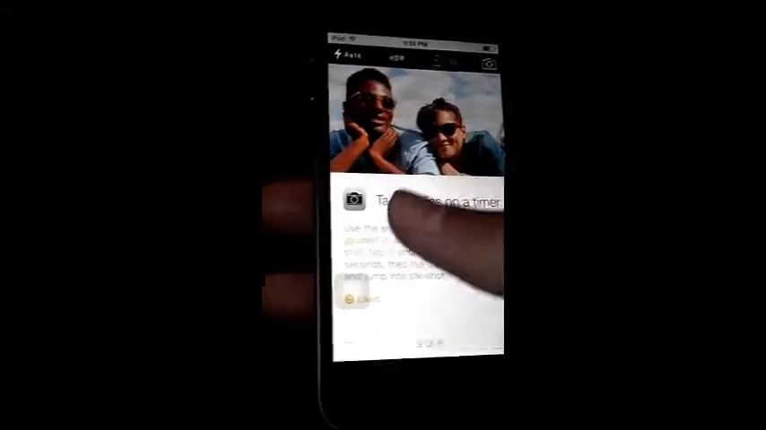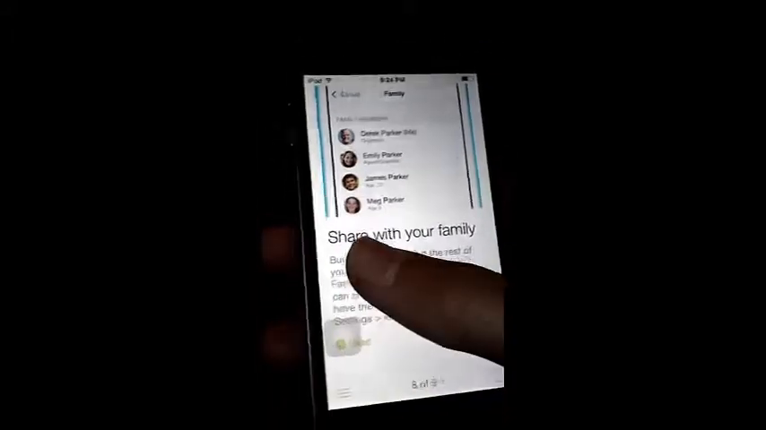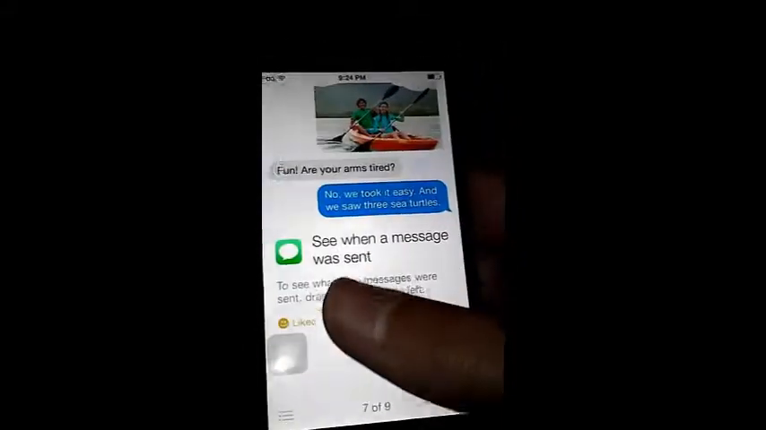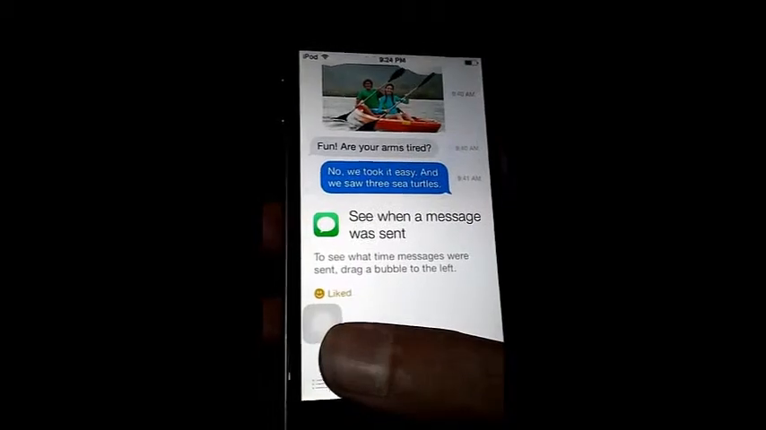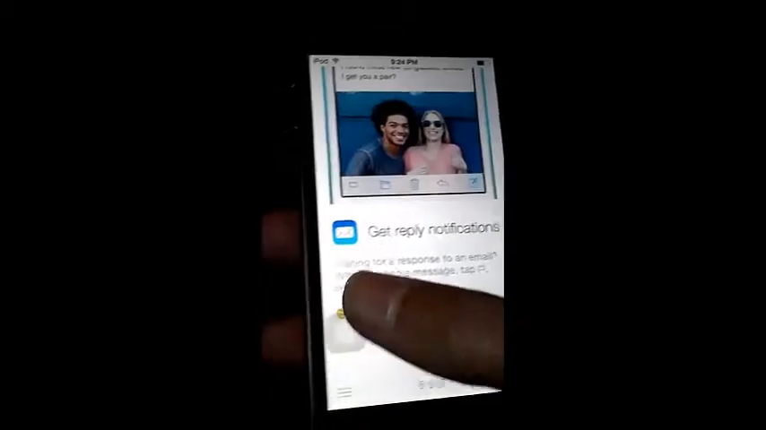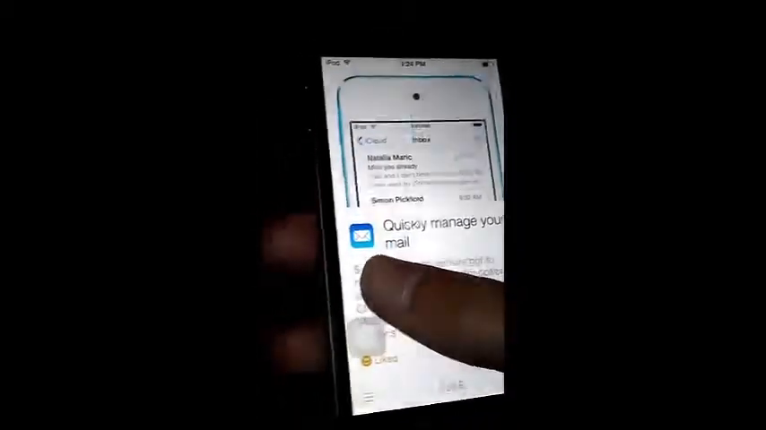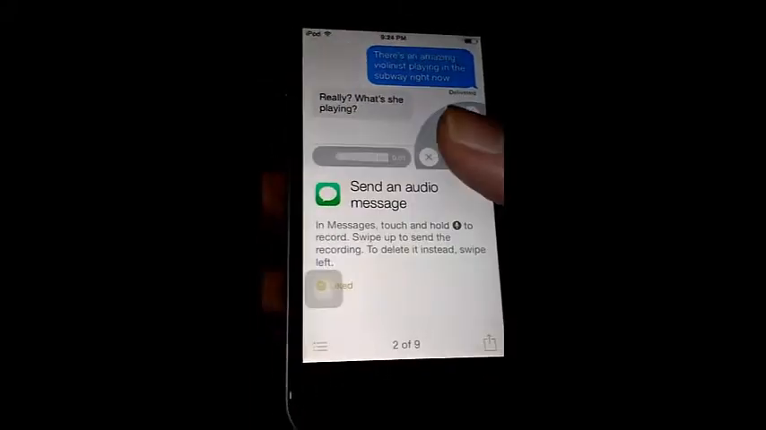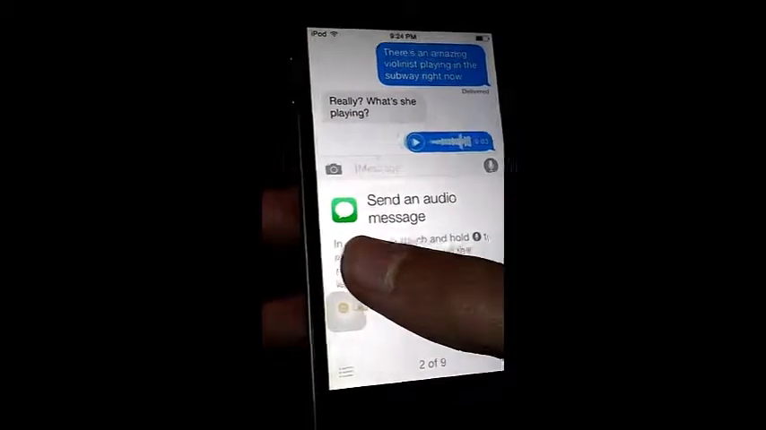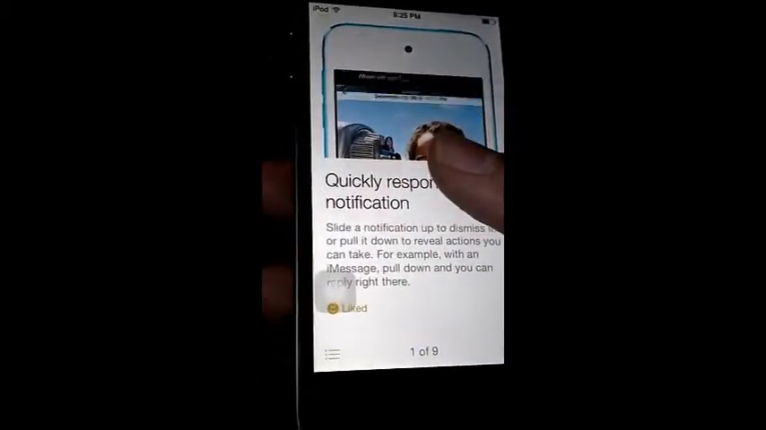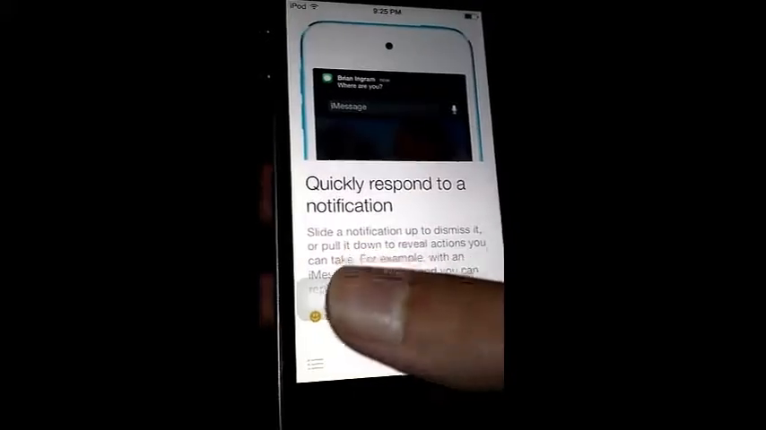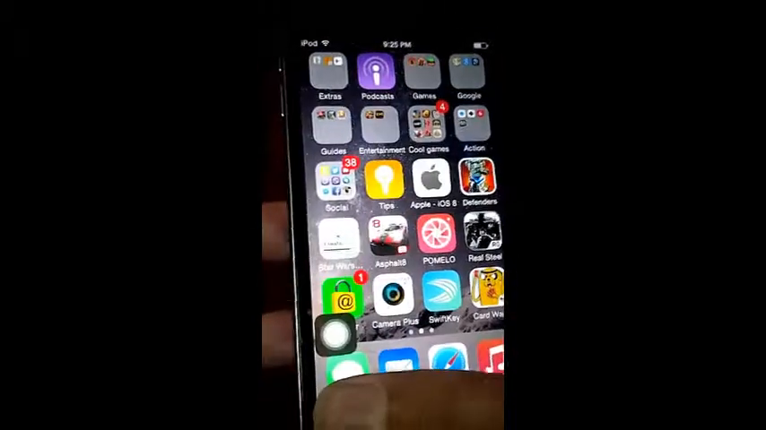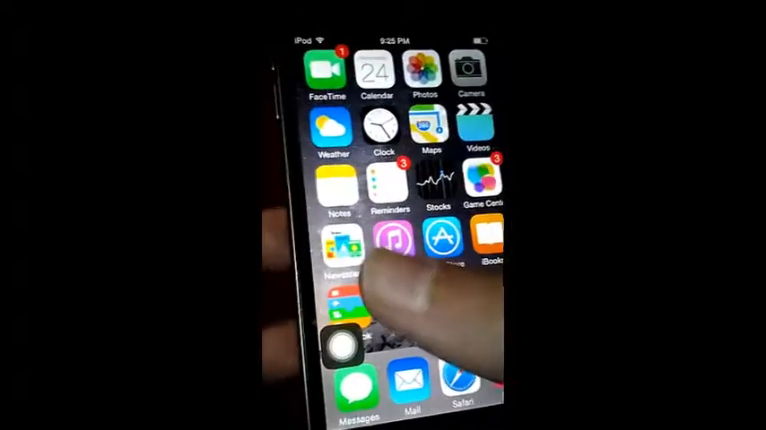You can see they have an animated share with your family. See when message was sent, and yeah, there are quite a few new ones. And there are 9 for now, but more will be added later. So yeah, you have a new stock app for tips in iOS 8, which is cool.